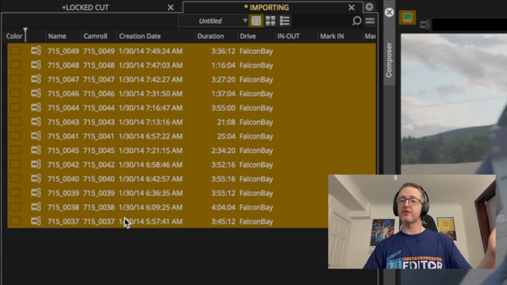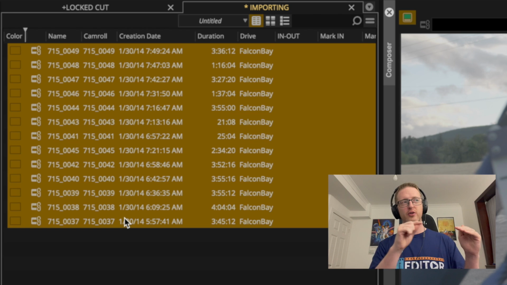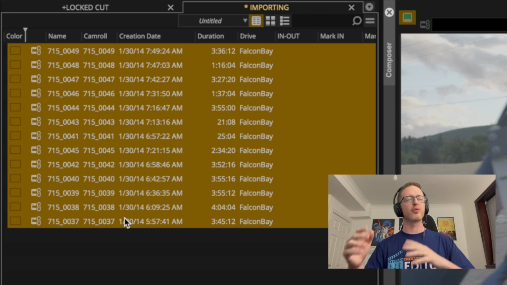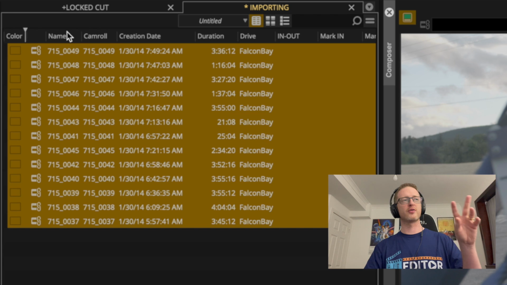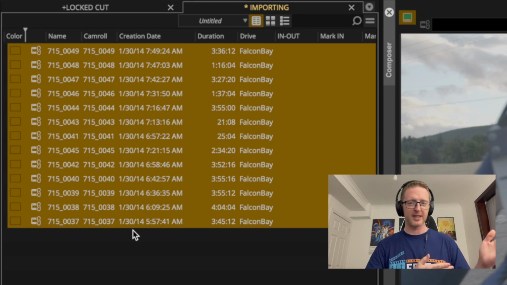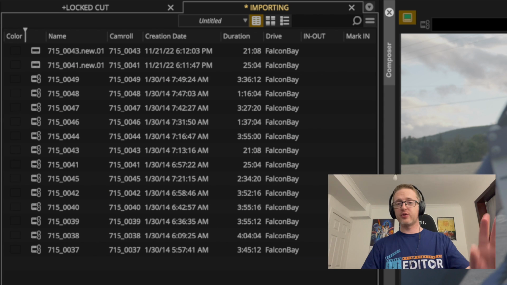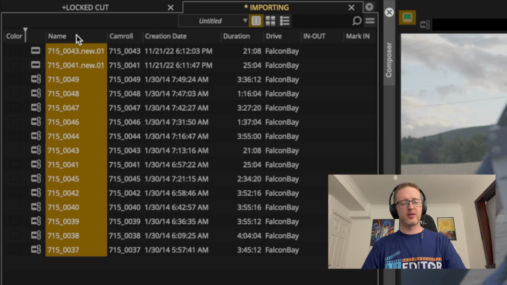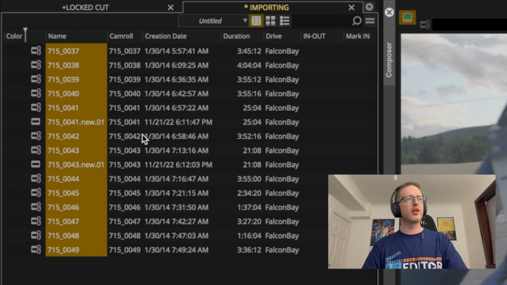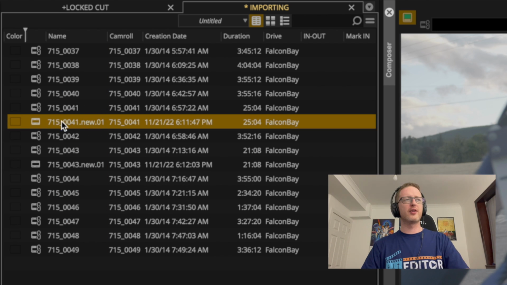Now when I make transcodes of these clips, the transcodes will all have .new at the end of the name portion of the file name, but the source file name will be preserved under the camera roll. It will inherit any metadata that you add to it down the chain in Avid, and that will serve as our commonality for relinking. So here I've just transcoded a couple of these clips, 41 and 43, and you can see here that Avid creates a new clip and adds the suffix of .new.01 onto the end of it. It does this whenever it creates new media and the source is still there.